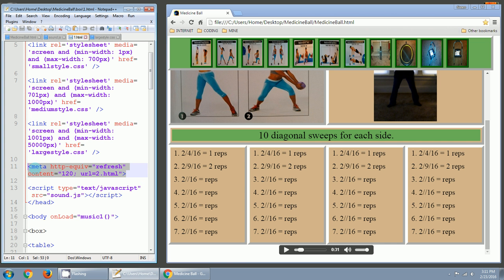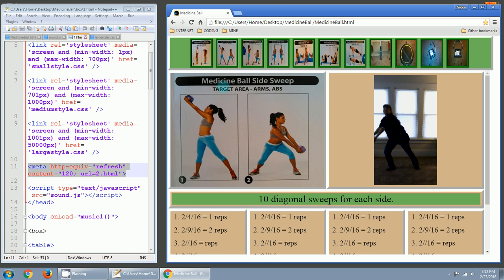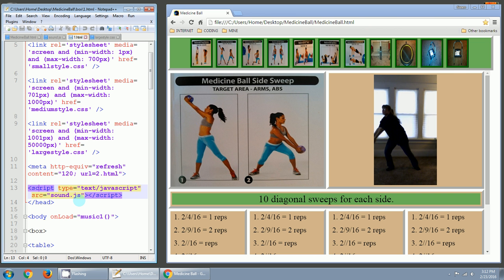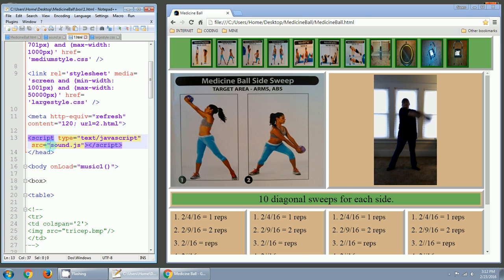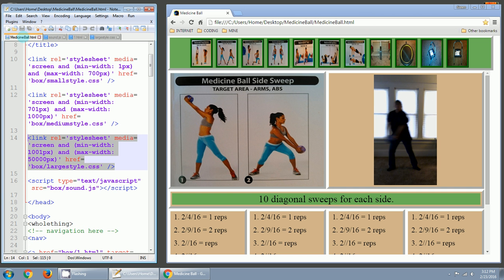I already went over the meta refresh. 1.html will stay open for 120 seconds, then it bounces to 2, which you see right now. This is the second page. And I already went over the JavaScript, that you don't need to call box because all of these things are already in box when the 1.html is already in box with sound.js. Medicine Ball is outside of that folder, so that's the reason we have to call box.